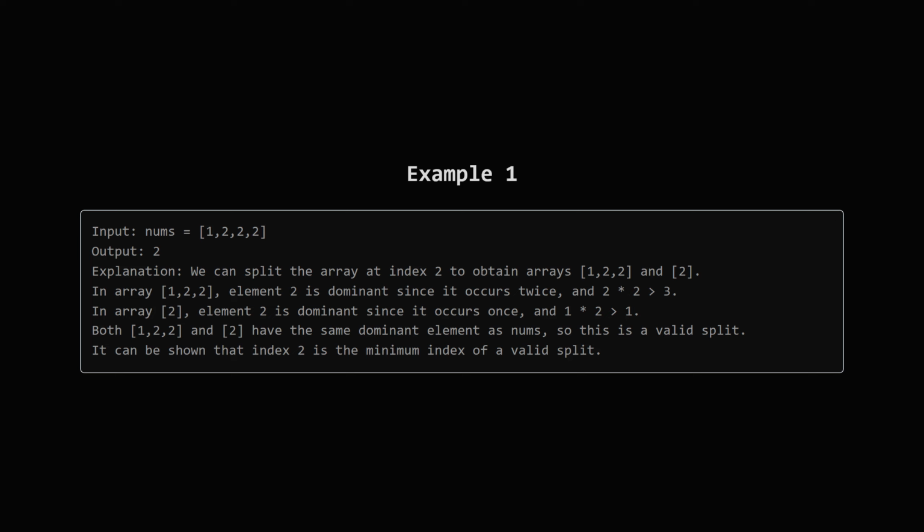The length n is 4. The possible split indices i are 0, 1, and 2. Let's check i equals 0. Left subarray is [1], right subarray is [2, 2, 2]. In [1], the dominant element is 1, count 1, length 1, is 1 times 2 greater than 1? Wait, the definition is strictly greater than half, so 1 times 2 greater than 1 is true. In [2, 2, 2], the dominant element is 2, count 3, length 3, 3 times 2 greater than 3 is true. The dominant elements, 1 and 2, are different. So i equals 0 is not a valid split.